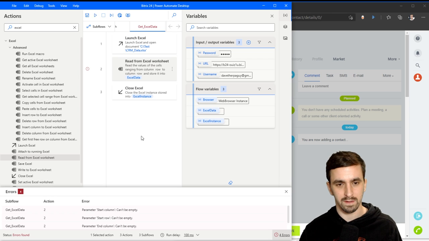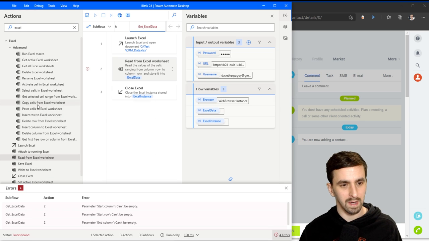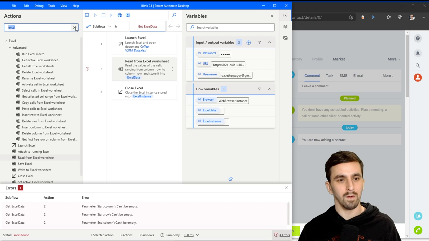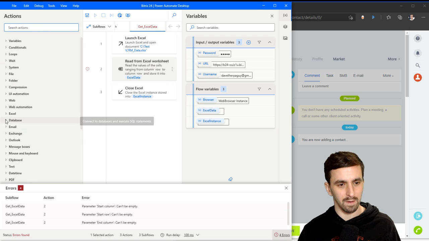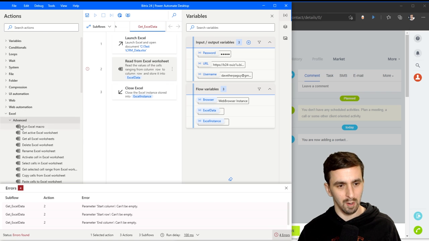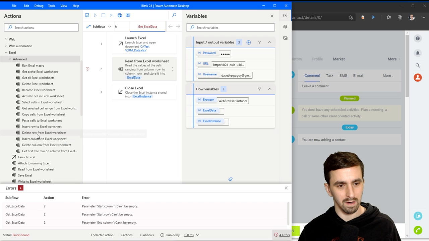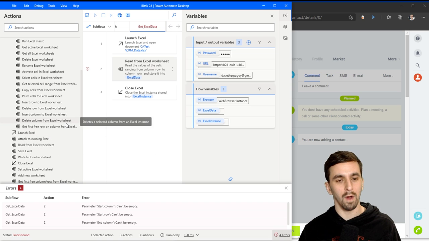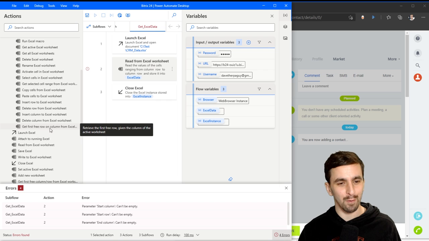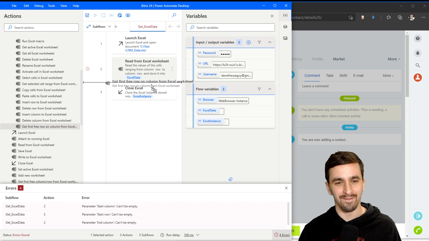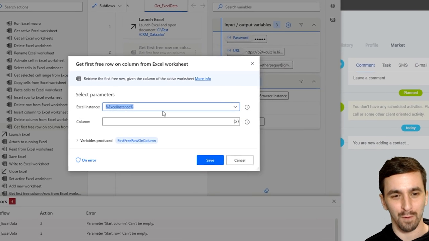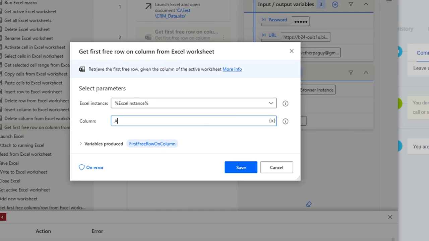Can I save this? Cool. I want to get, is there a get last? It's probably right in front of me and I just don't see it. I've filtered this, so if I go down to the Excel, open up this, it will be here. Oh, here it is. It's get first free row. I was reading that as get first three rows. I was like, I don't want that. Okay, let's do get first free row on column.